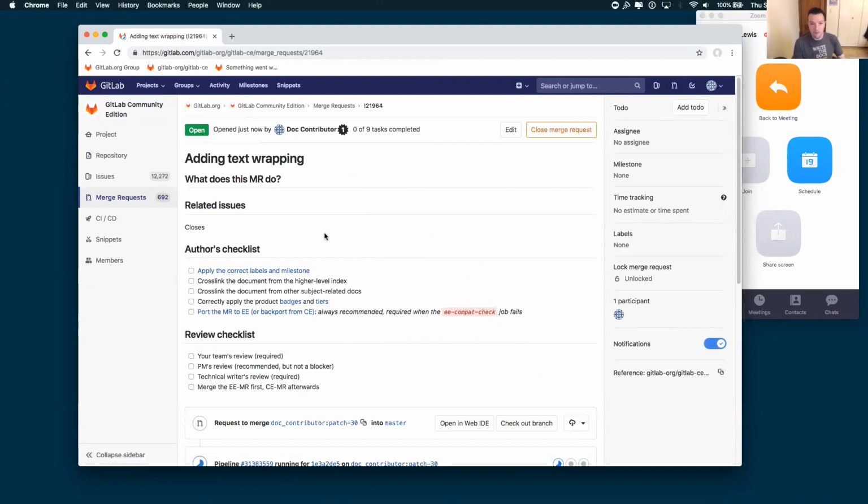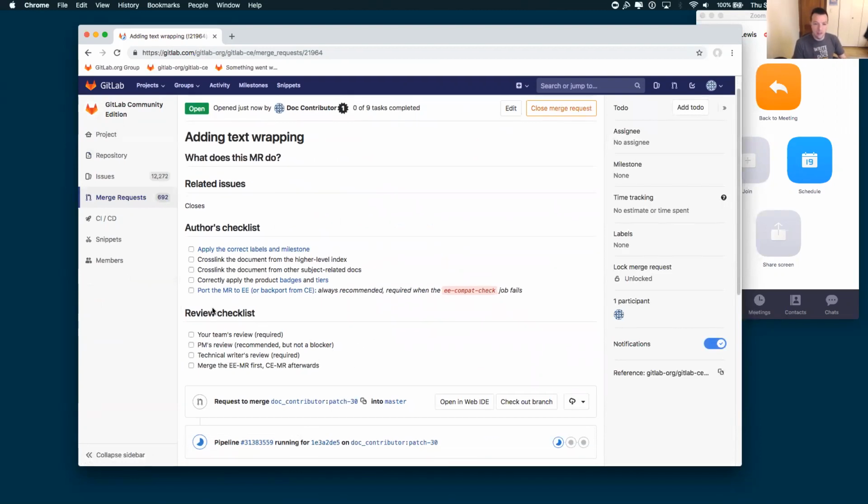Okay, so here's our new merge request. The markdown checkboxes were converted. So now as a contributor, applying labels and milestones doesn't apply. Cross-linking the document, you'll see this in the documentation guidelines that I'll link you to at the end, but essentially, if you're just editing one page, there's no need to add any links from other pages from the higher level or from related pages.